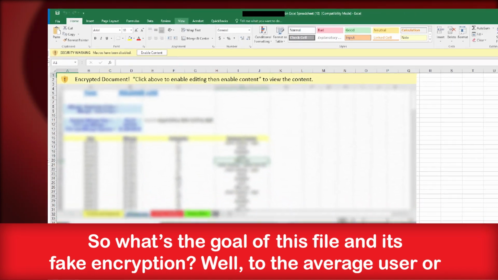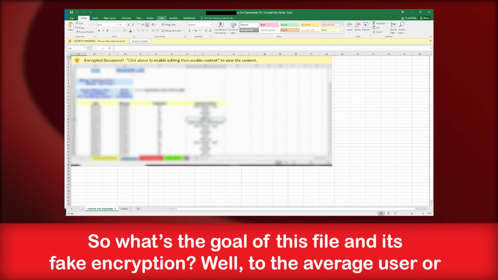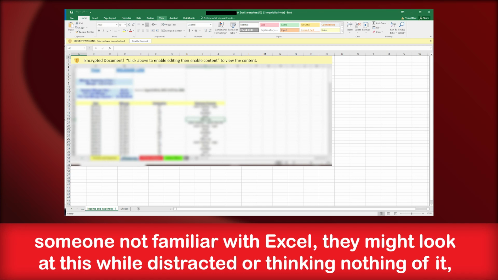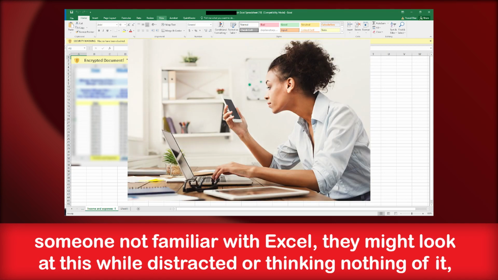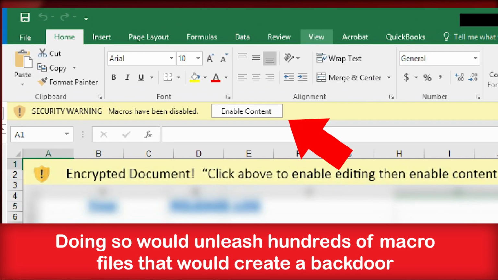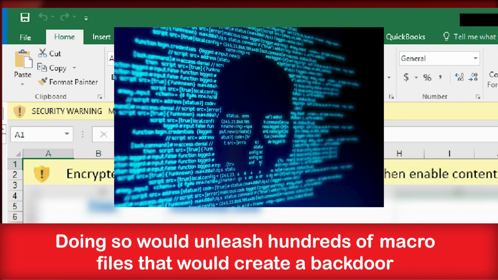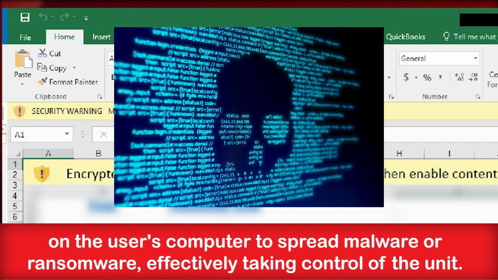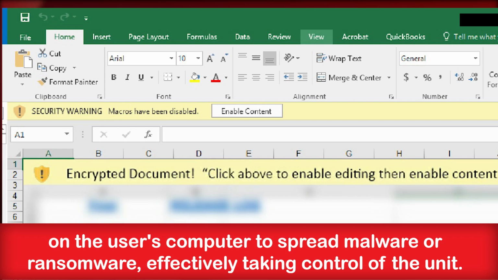So what's the goal of this file and its fake encryption? Well, to the average user or someone not familiar with Excel, they might look at this while distracted or thinking nothing of it and click the button to enable content. Doing so would unleash hundreds of macro files that would create a backdoor on the user's computer to spread malware or ransomware, effectively taking control of the unit.